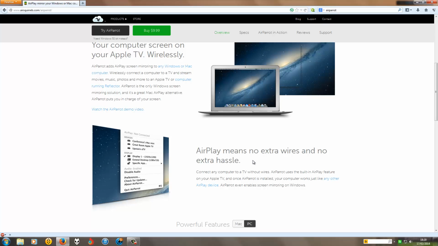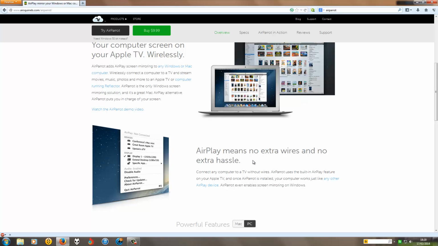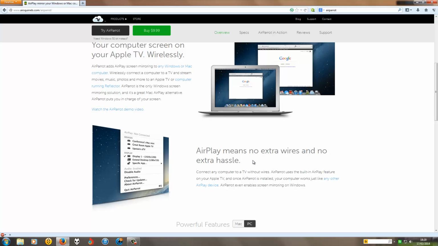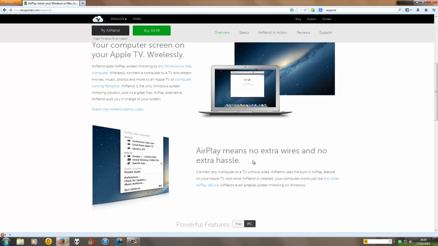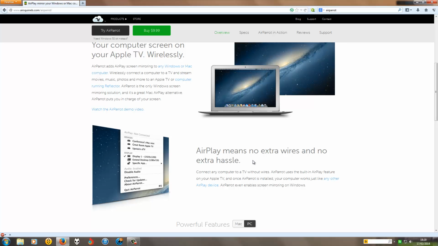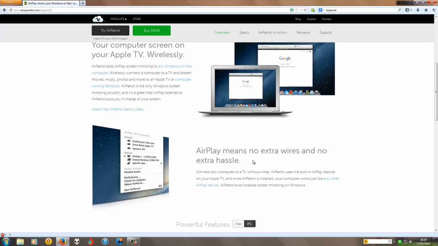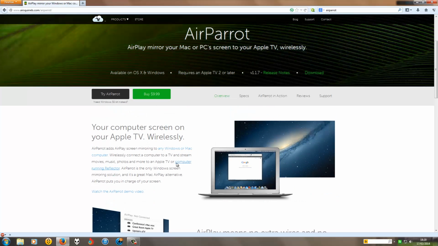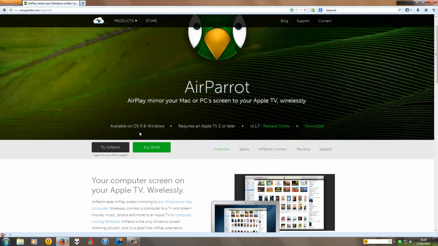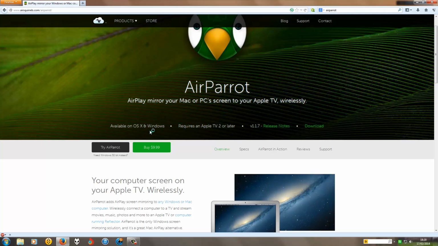Airparrot uses the built-in AirPlay feature on your Apple TV, and once it is installed, your computer works just like any other AirPlay device, which basically means, friends, you don't need a high definition lead and stuff like that. You don't want a lot of cables. It's pretty handy. So if I was to take my small Apple TV box that I bought a couple of years ago for a one-off $99, I believe, and connected it to my TV downstairs, then I could use my MacBook, and whatever I see on my MacBook, I can stream to my TV just by using this particular small app. It's pretty simple to install, and it does require an Apple TV 2 or later. It's available on Windows and also on OS X, which I have on my MacBook. And I'm pleased with it.